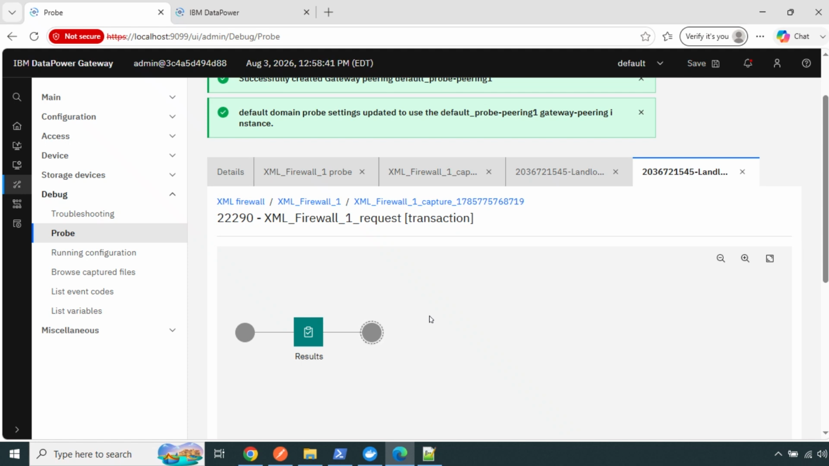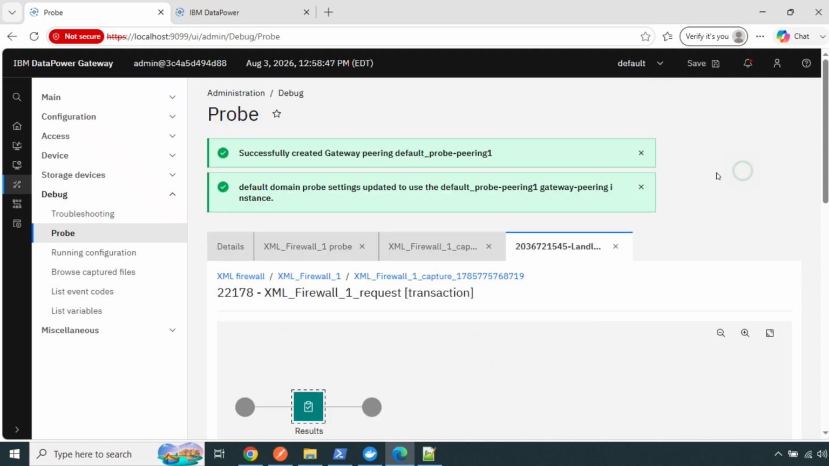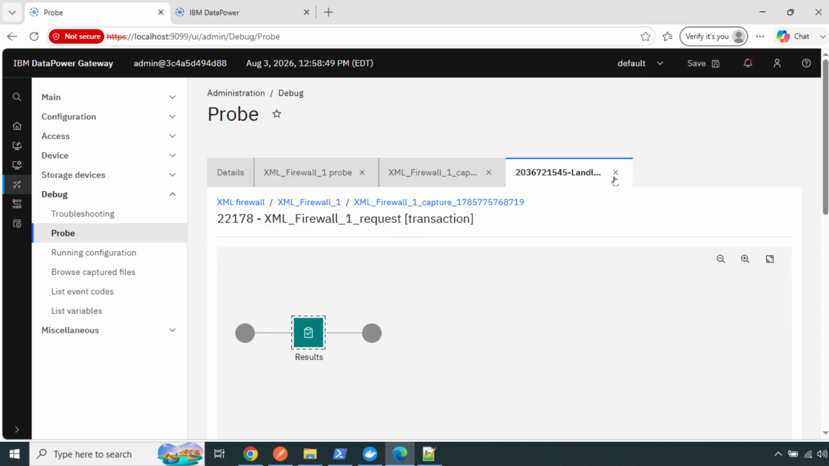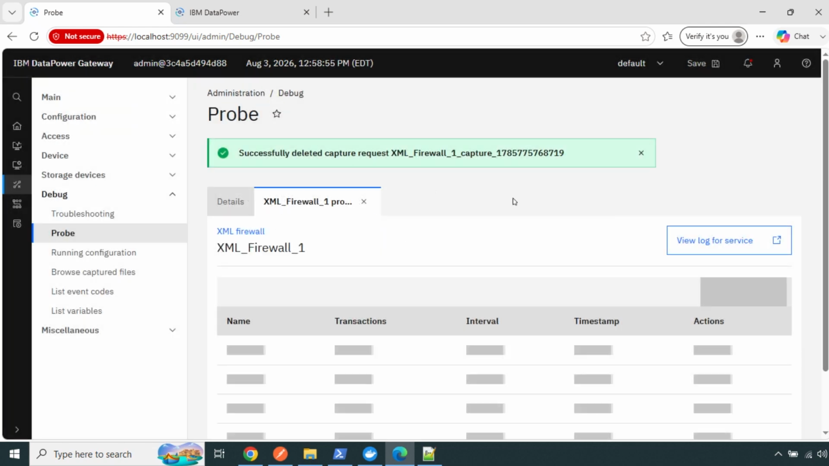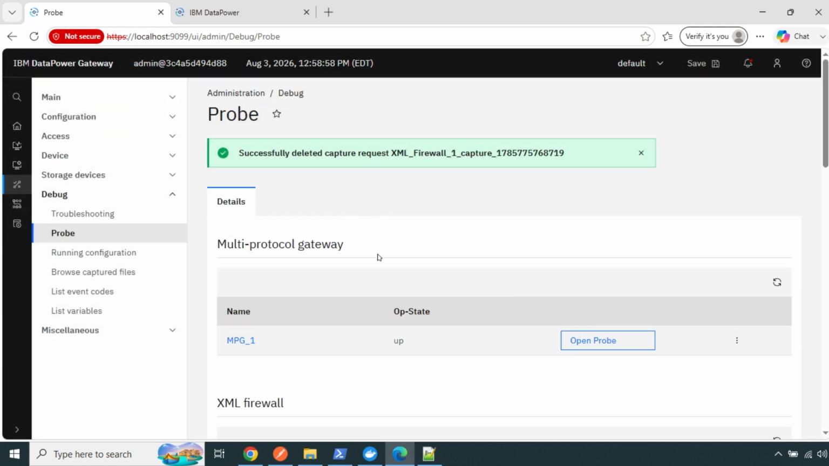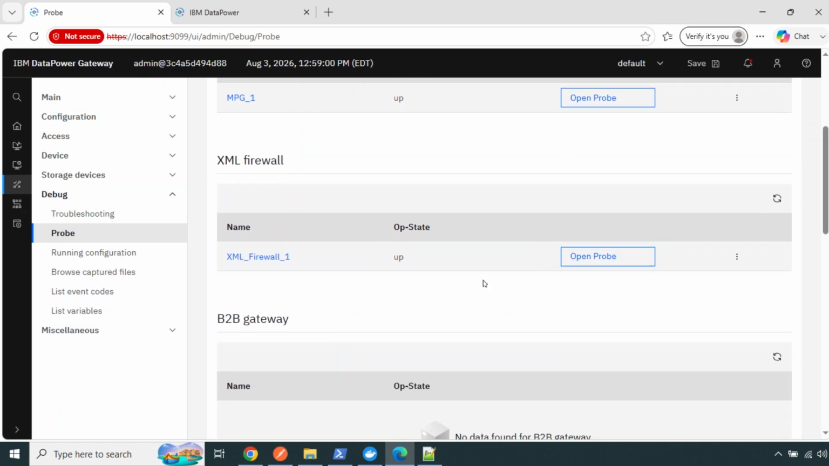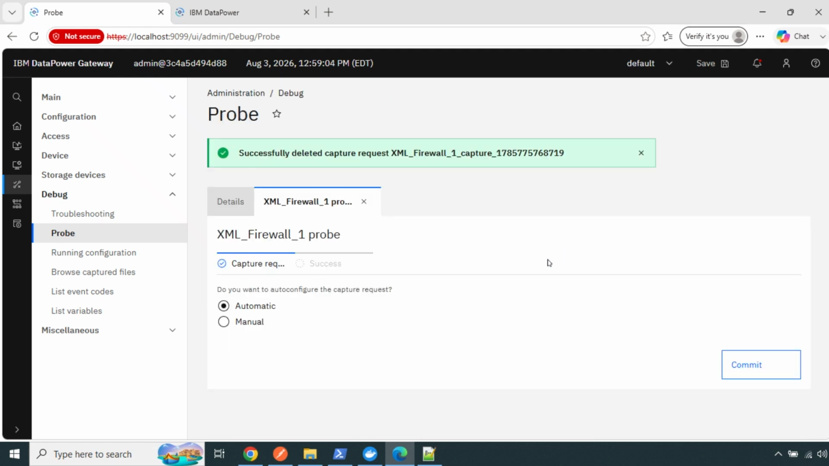Now let's configure the probe for the XML firewall service using the manual option. I'll close this. Delete this capture. Now I'll go to the XML firewall service, open probe. Here it's directly asking for the capture request. It's not asking for the probe settings.